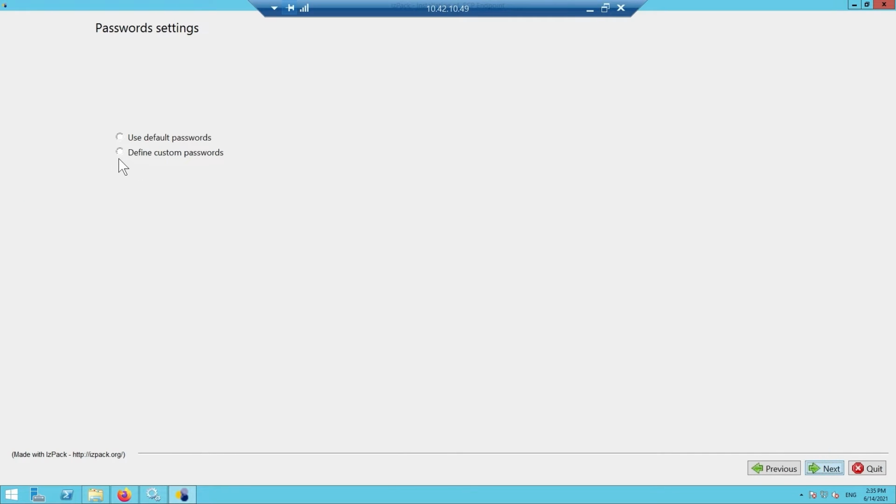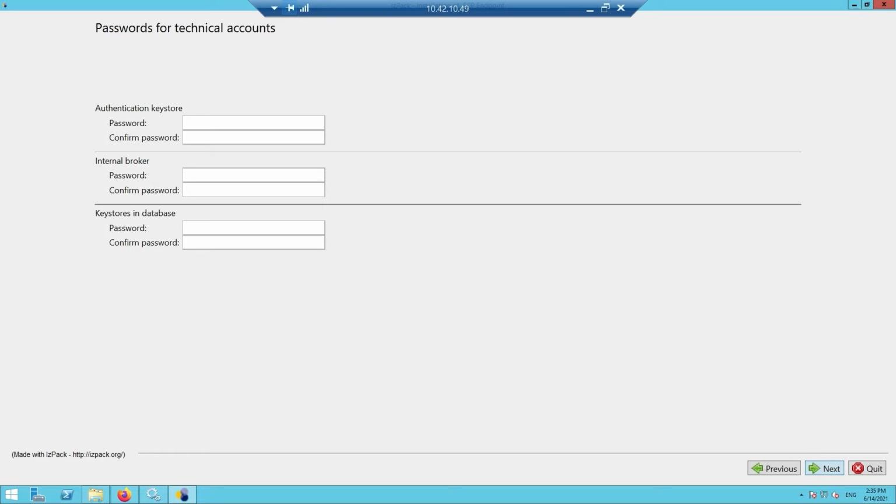Default passwords can be used, but for security reasons it's recommended to set custom ones, which can be plain, hashed or encrypted. There are several passwords which need to be set, at first for the administrator and then for other technical accounts. All the defined passwords will be stored in the appropriate configuration files.